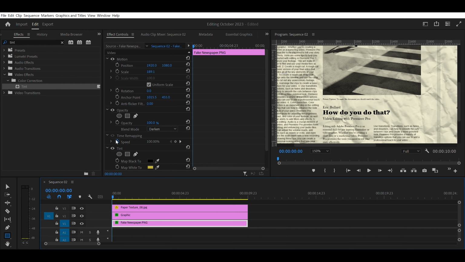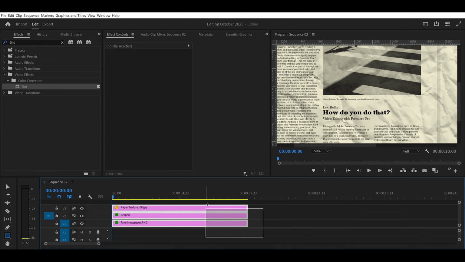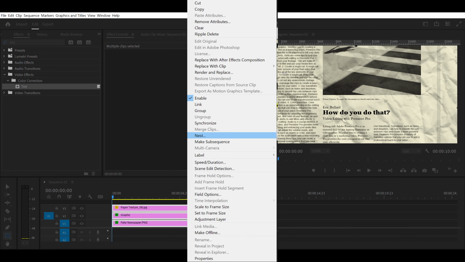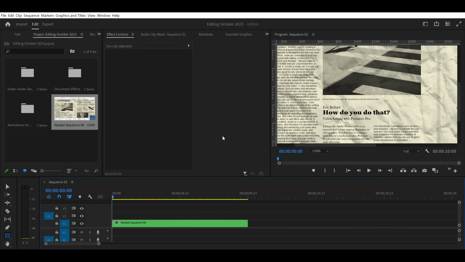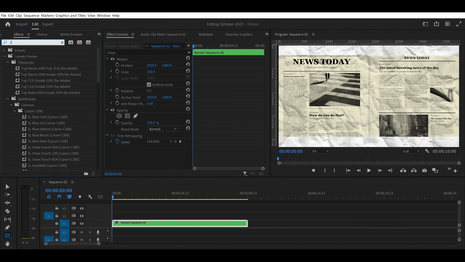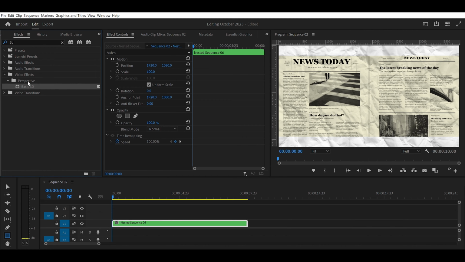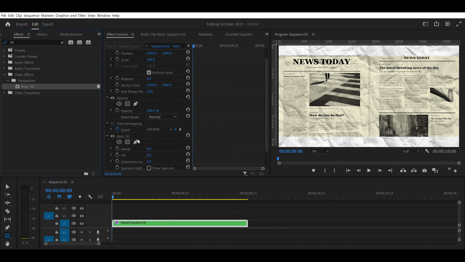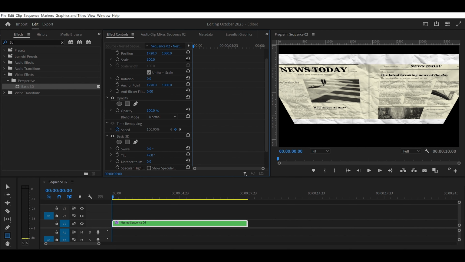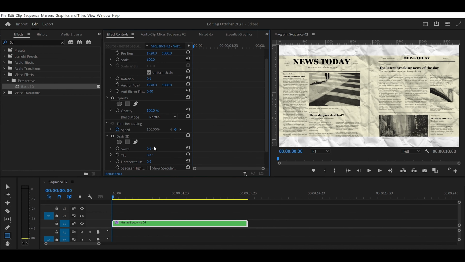Technique number 4, let's make the document 3D. To do this effect, we need to nest all of the layers together. Highlight all the clips on the timeline, right click and select Nest. You can name this whatever you wish. Now go to Effects and search Basic 3D, drop this on your nested sequence. This will let you swivel, which moves the document side to side, or rotate it side to side. Tilt goes up and down, and distance to the image zooms in and out.